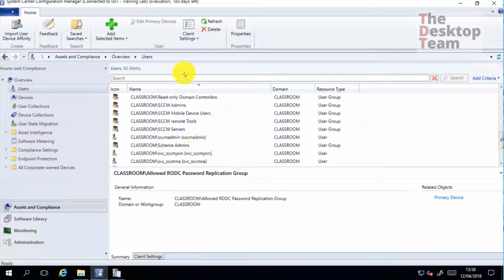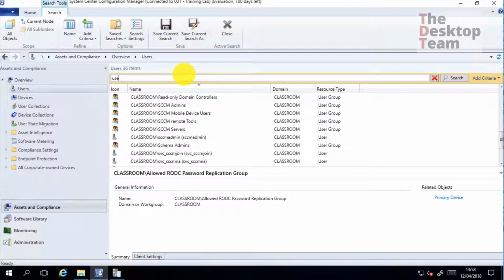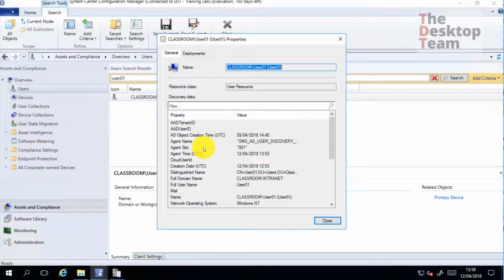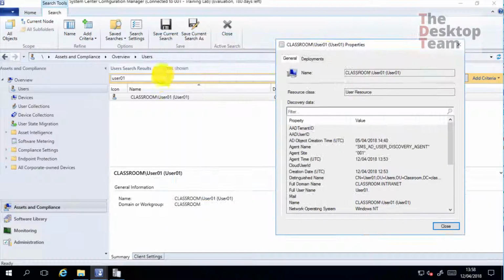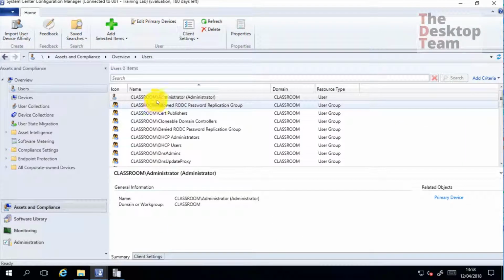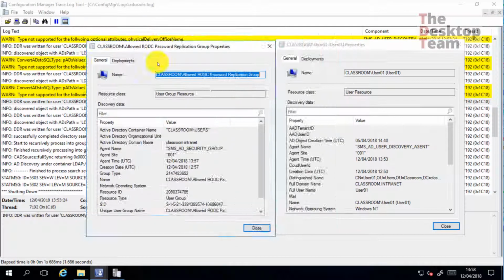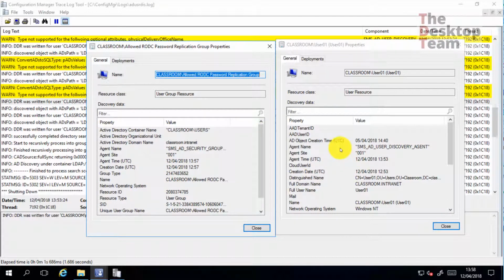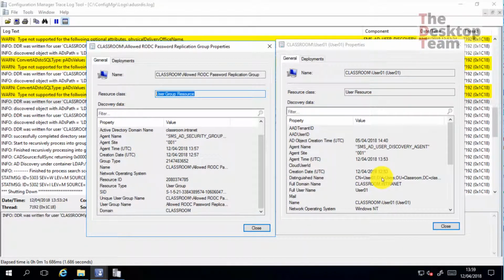If I open user 1, let me just filter here for user 01. Okay, you can see that the properties are different. So if I cancel the search and open the group, let me put them side by side. There are things that are equal, and many others that are only for that specific resource class. So we have user resource and user group resource.